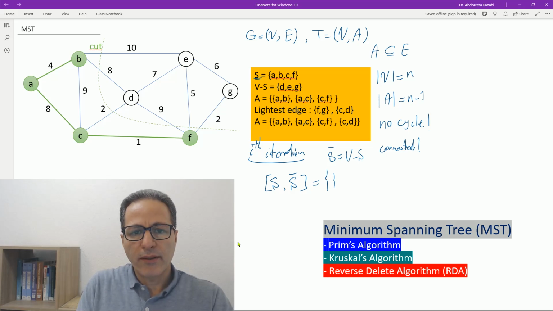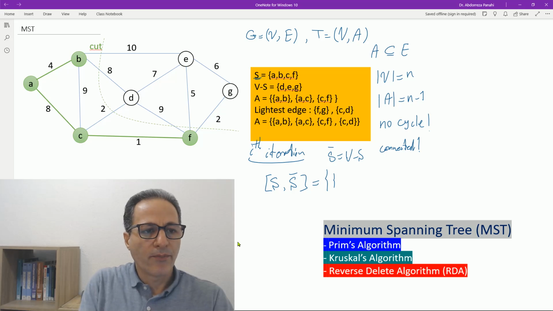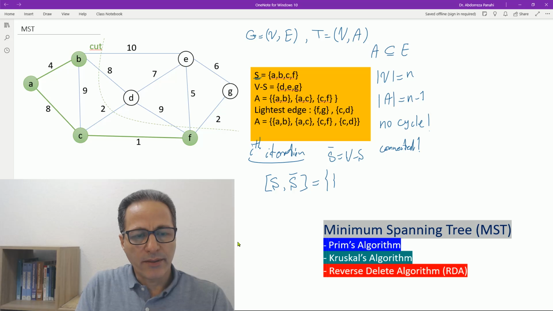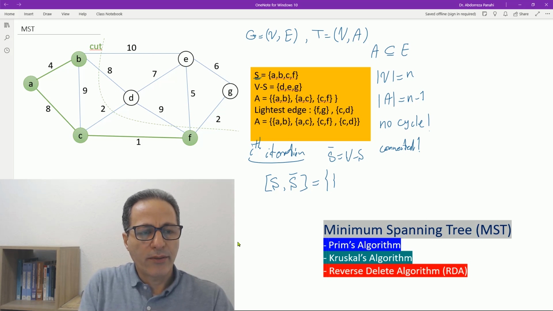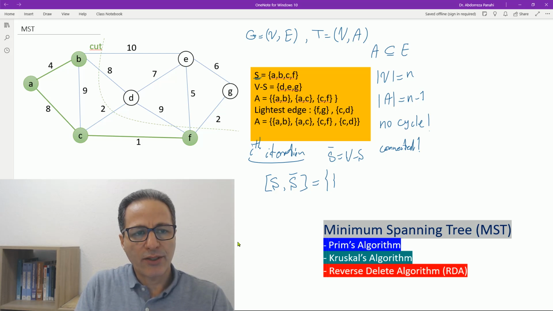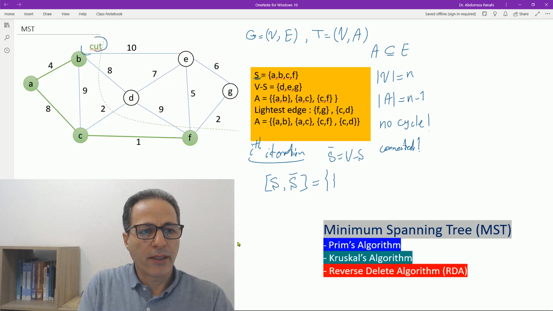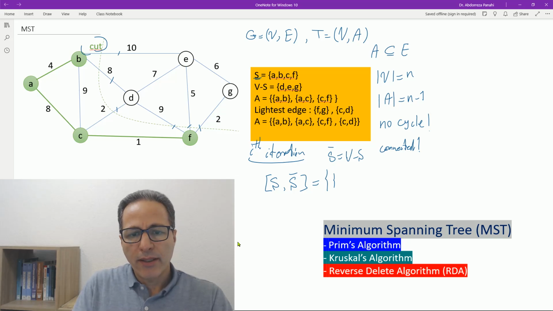So for example here, from S to S bar, where S is the set of selected vertices up to this iteration, we can see the highlighted vertices A, B, C, and F. We should draw this dashed line that we call a cut, and these edges are called crossing edges. Among the crossing edges, we are going to find the edge with the minimum Cij, or W, whatever name we give for that, and we name it the lightest edge.